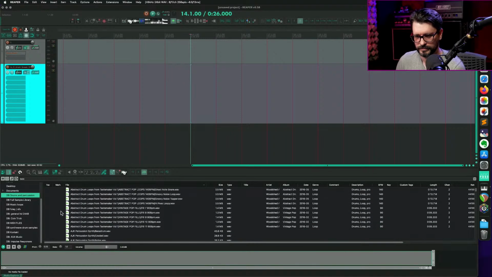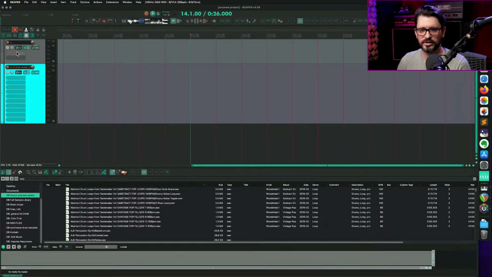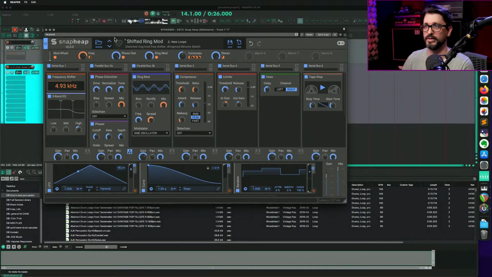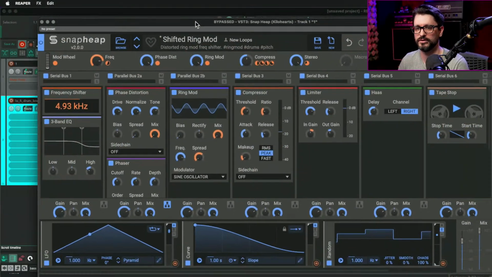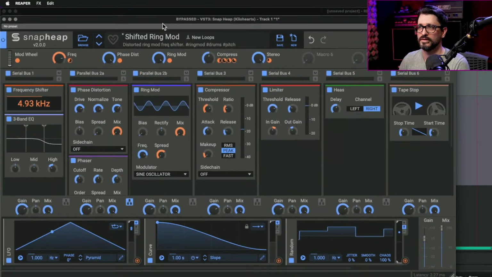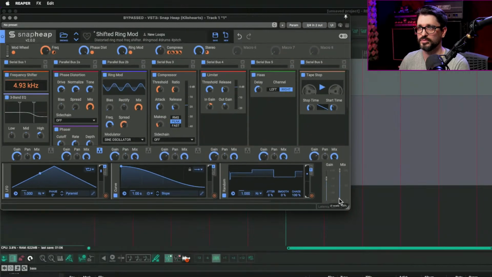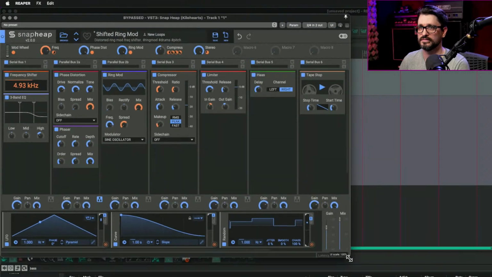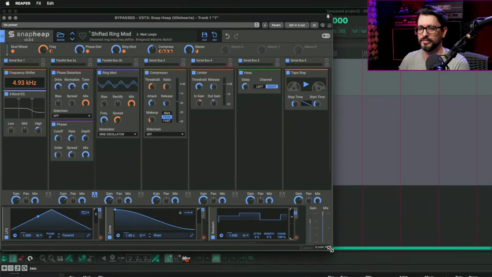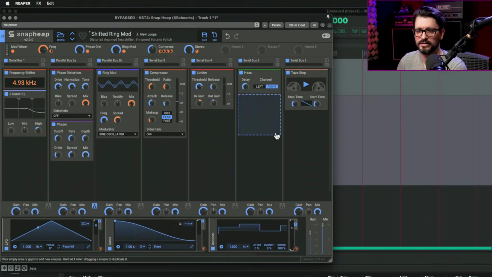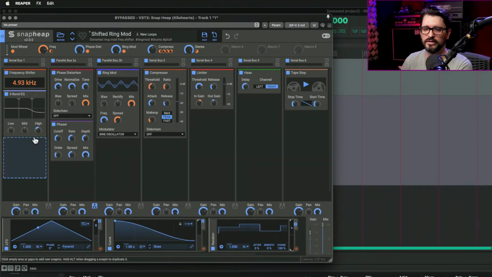So, all right, let's just talk about the plugin for a minute before we get too in the weeds trying to make a drum beat and everything. So this is fully adjustable size. We've got our 7 effects chains that can be serial or parallel. You can switch between serial and parallel with this button here.